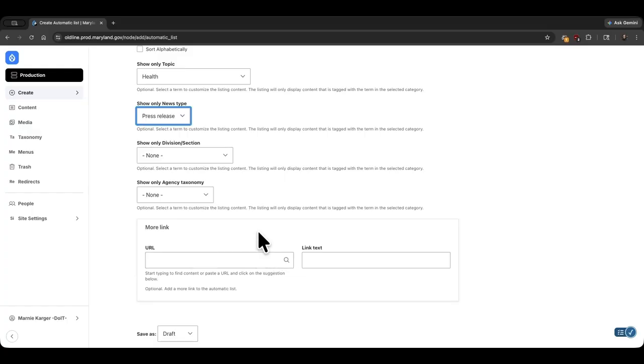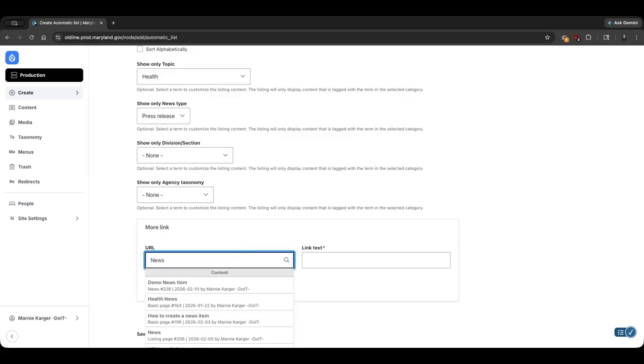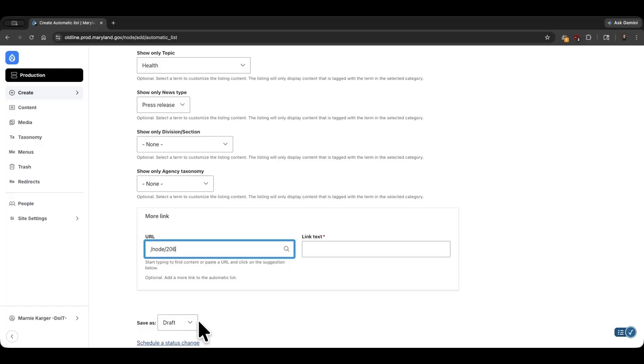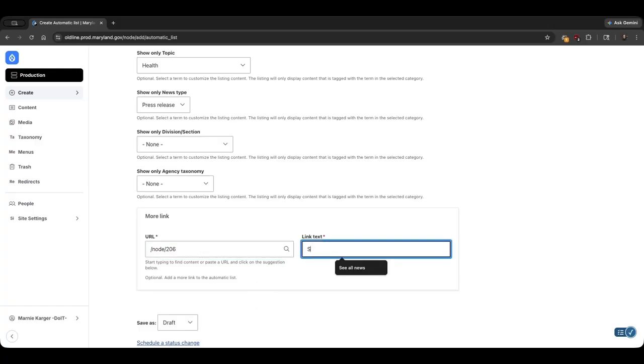Underneath the taxonomy term menus, I have the option to provide a link to another page for more related information. Typically, you would link to a fuller searchable listing page with more of the same content that's included in this automatic list. For this example, I will link to a listing page of all news. So I will enter the word news in the URL field to find and then select my news listing page. Then in the link text field, I will enter See All News.